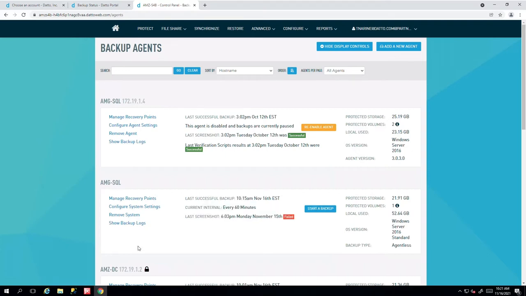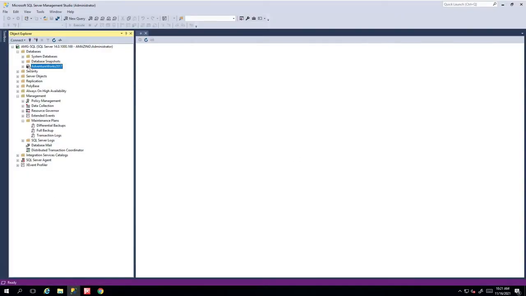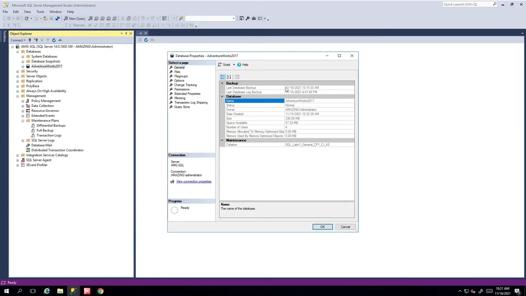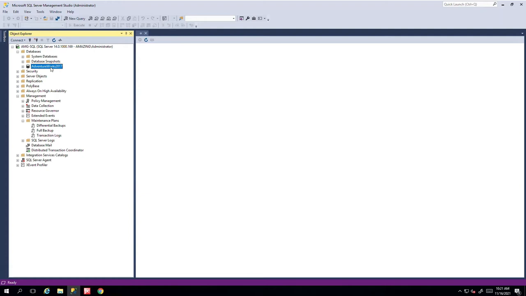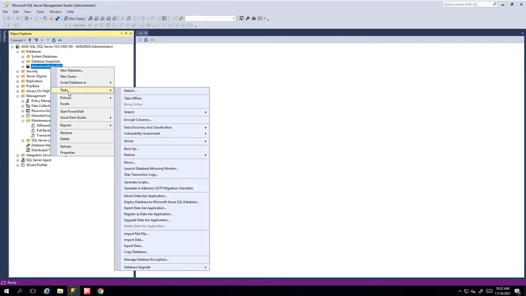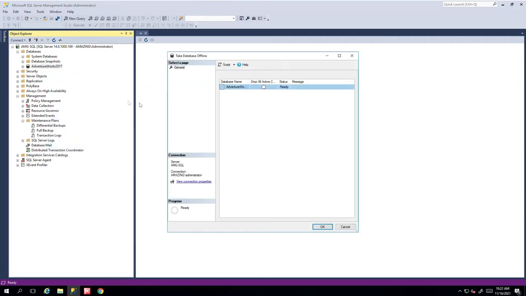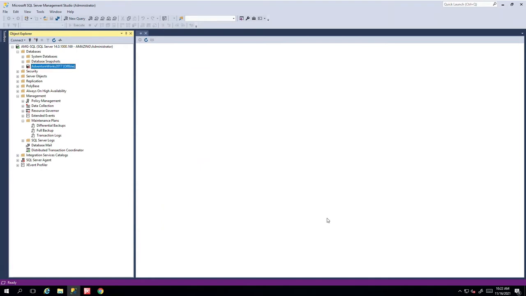Now the backup is finished, I can head back over to SSMS and view the properties of the database. And as expected, the last backup timestamp was updated. To begin the restore process of this database, we'll want to first take this database offline and detach it. I'll right-click on the AdventureWorks database, head over to Tasks, and select Take Offline. I'll check Drop All Active Connections and press OK.